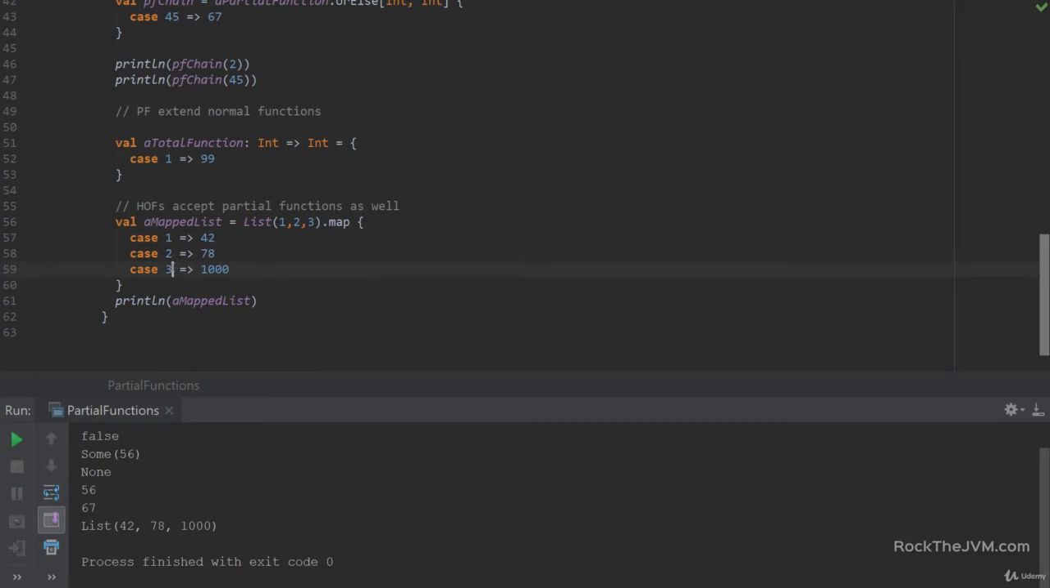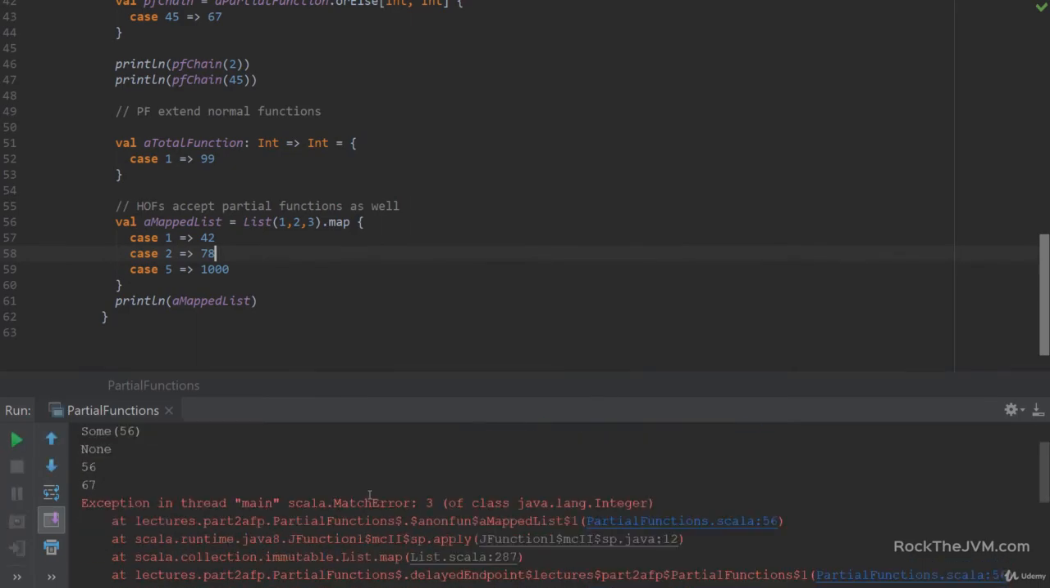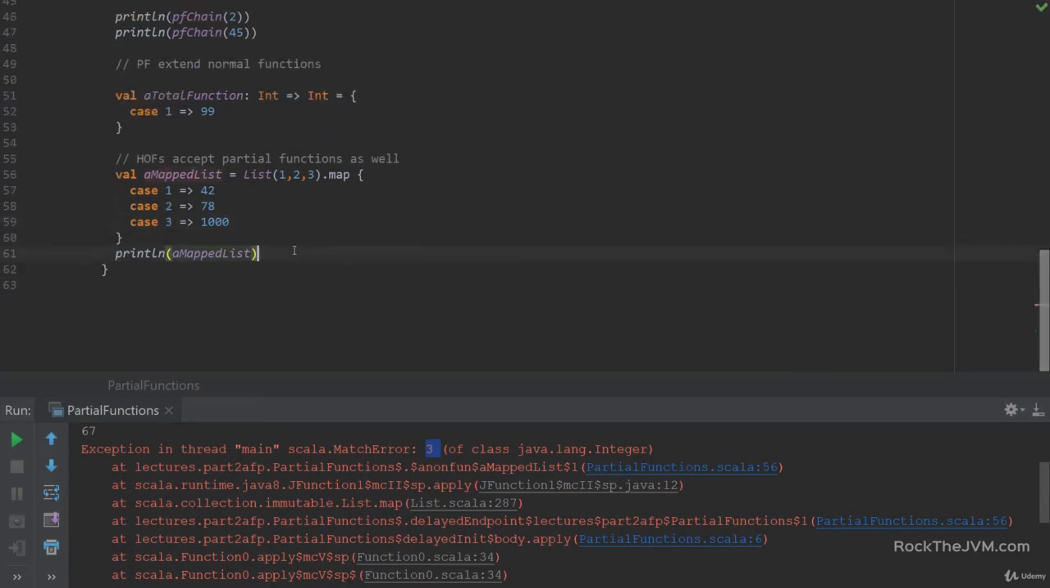But if I say case 5 instead of case 3, then the number 3 here will crash because the map function will attempt to apply this to the number 3, and it will crash with a match error. See? Because the number 3 is not part of our cases here. So I'm just going to undo this and make our program run again. Cool, so we've learned quite a bit.